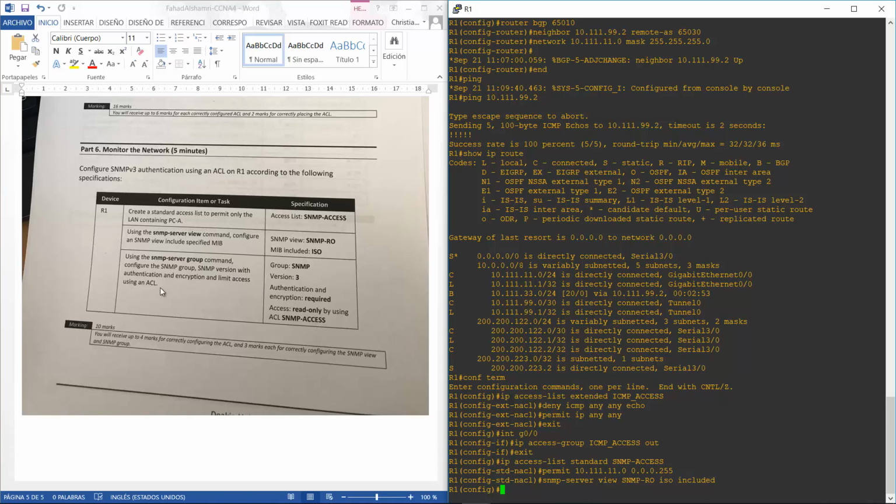Okay, using the SNMP server group command, configure the SNMP group, SNMP version 3 with authentication and encryption, and limit access using the access list. The group is SNMP version 3, authentication and encryption required. Access read-only by using the access list previously configured, SNMP-access.